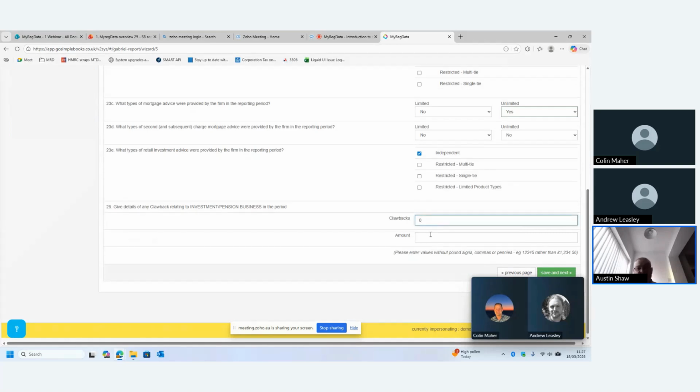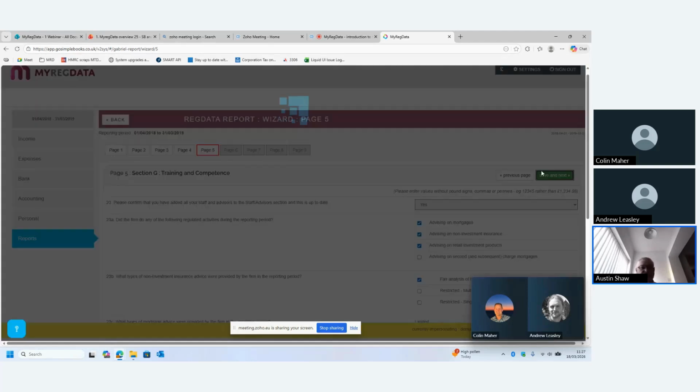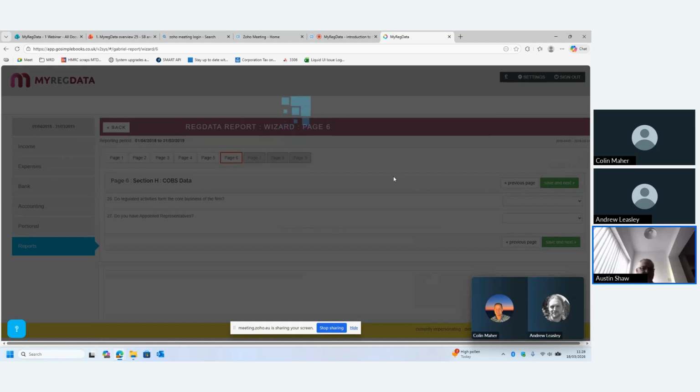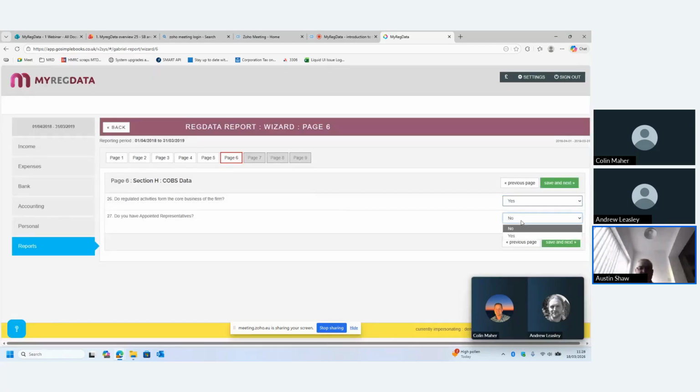If you have investment permissions, obviously. If you don't have investment permissions, you can ignore those questions on the report because they won't be applicable to you. Give that a moment while it moves on. We confirm that you're regulated, and if you had any appointed reps, they can be added in at this point.